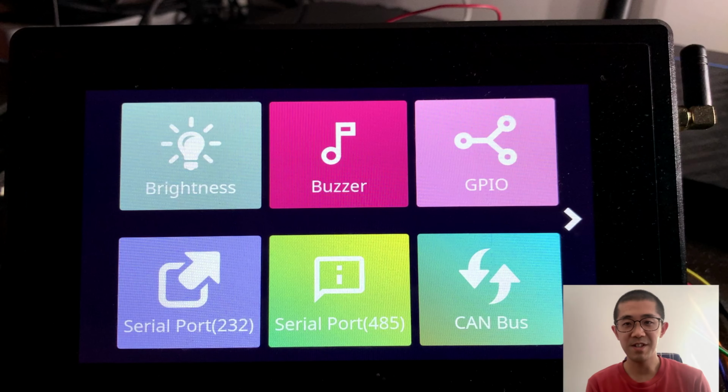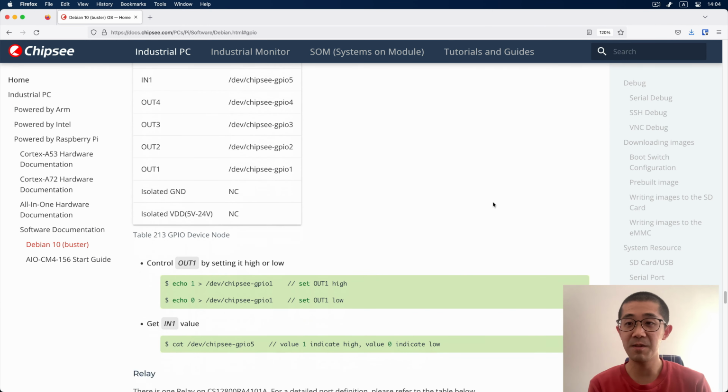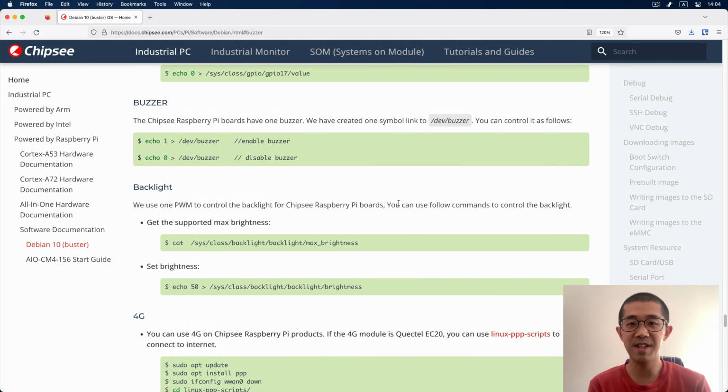You can basically use any programming languages to manipulate backlight, buzzer, or GPIO of Chipsee Industrial Pi PC. Chipsee engineers have written all these drivers in the underlying DBL Linux operating system. Manipulating them is as simple as reading and writing some text files.